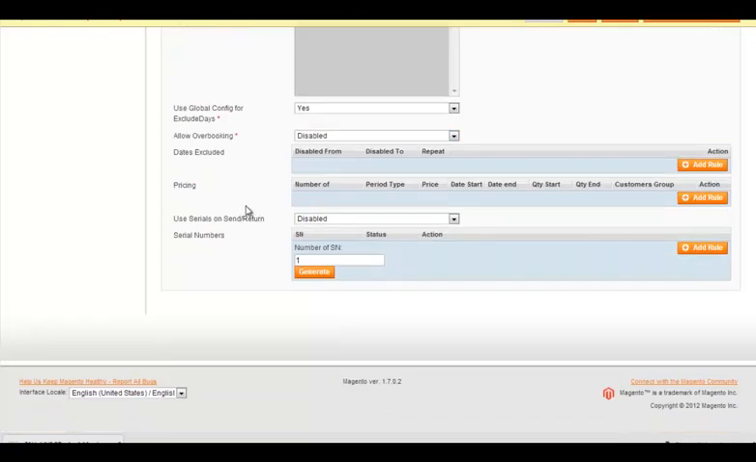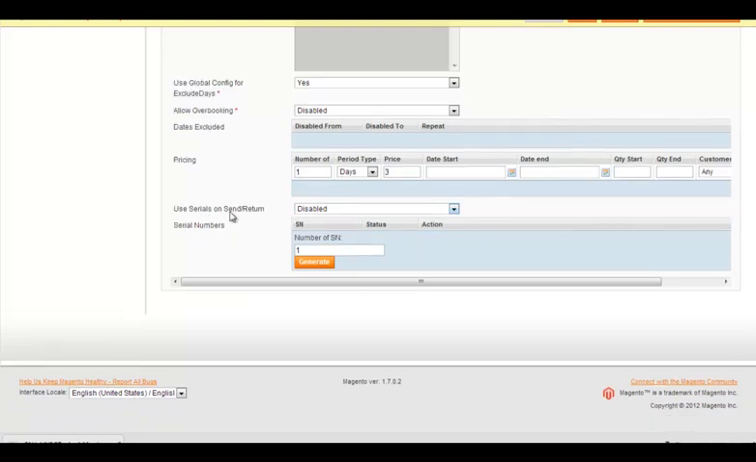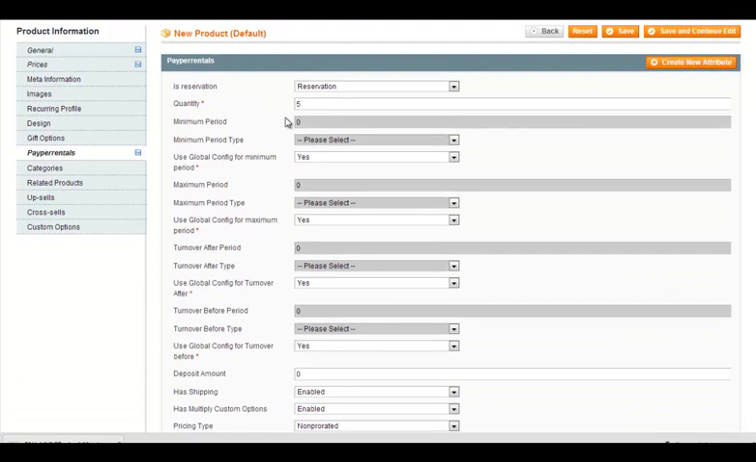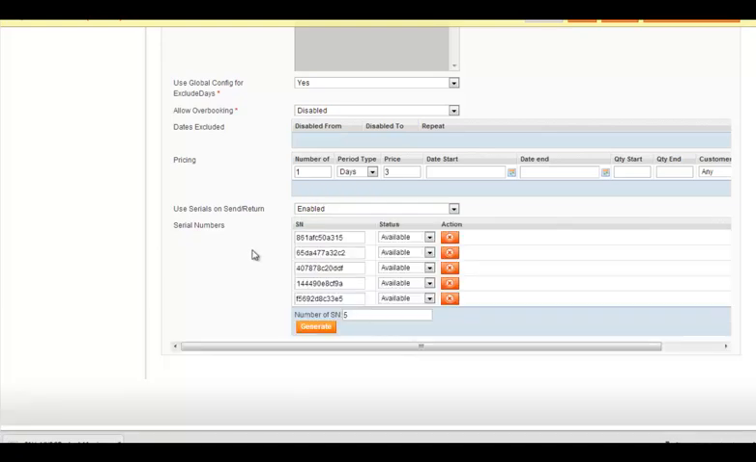And let's go ahead and skip down. Let's just go ahead and add some prices here. So we'll make this a daily rental at $3 a day. Alright, use serials on send and return. So if you wanted to use serial numbers, notice that we have 5 in inventory, so we could say yes, we want to use serial numbers, and we'll add 5 of them.